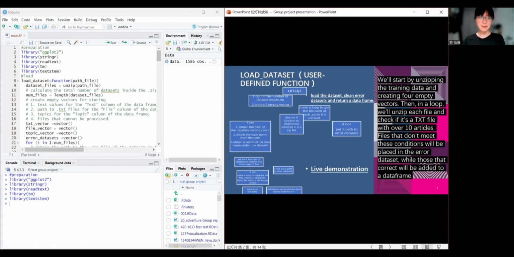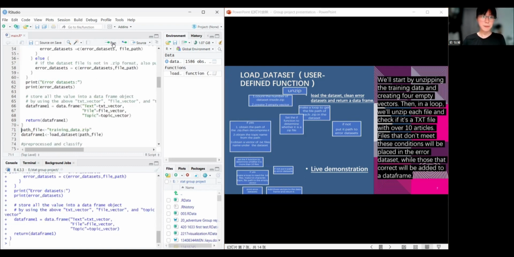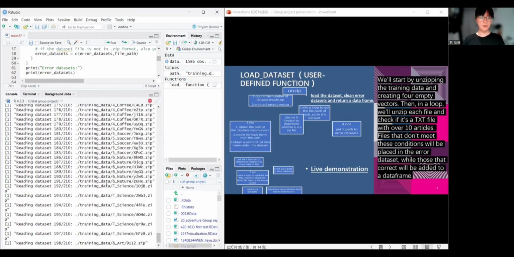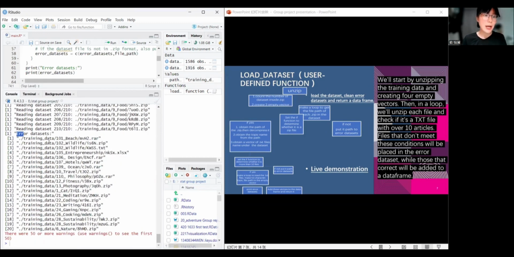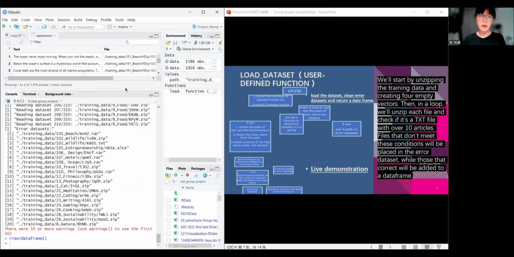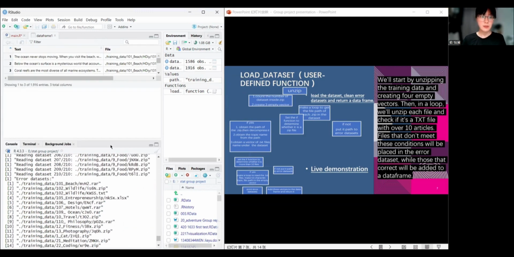Let me run it. So you can see this is my error dataset here. And I also have a data frame as the first part result.